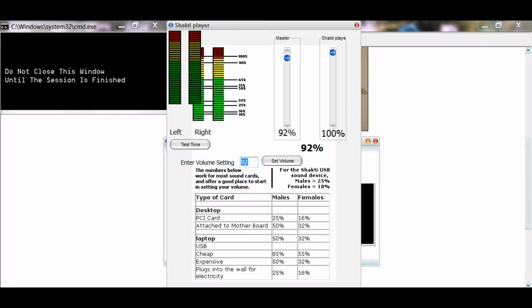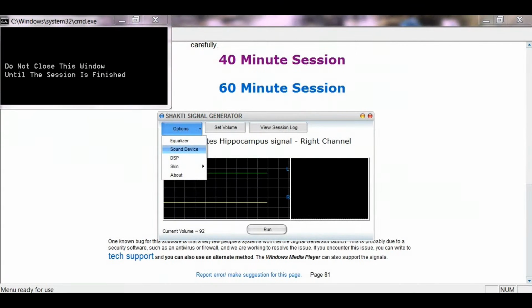So you may need to run a few sessions to identify what level the volume should be so you get maximum effects. So adhere to that, and then close that little window out. And now what you'll see is you'll be back at your Shakti Signal Generator window, and there's one tab left. It's the Options tab. Click on that. Scroll down to where it says Sound Device.